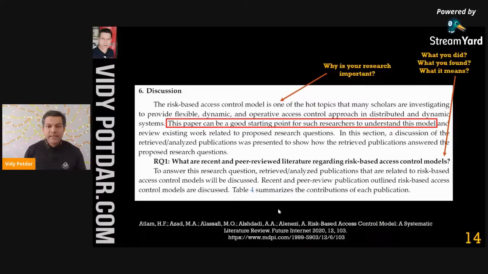Okay, so in this paper, why is your research important? That's been addressed in the first paragraph of the discussion section. What you did, what you found, and what it means is also explained in the first section of the discussion section as well.